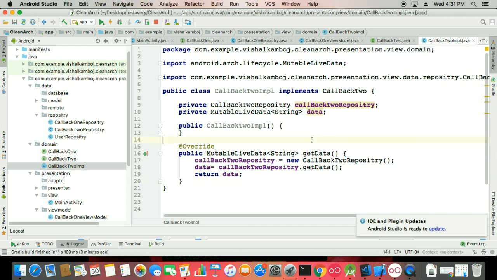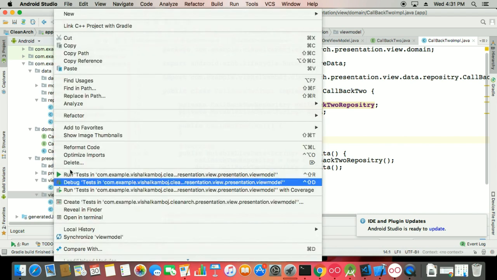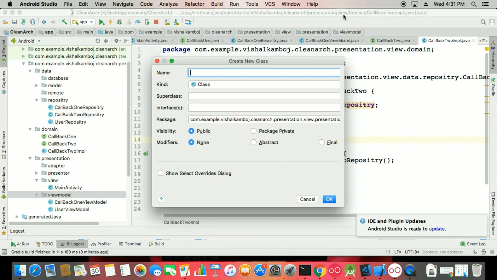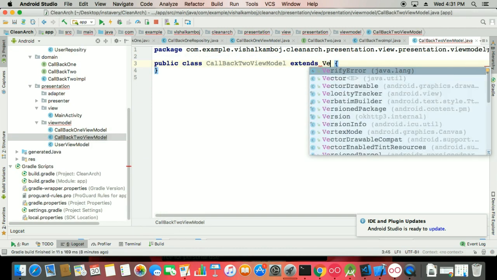And now as it is implemented, we have to go for our view model. And here your view model, what it is saying is that I'm just accessing the domain layer. So that's my callback to view model, and that extends view model.